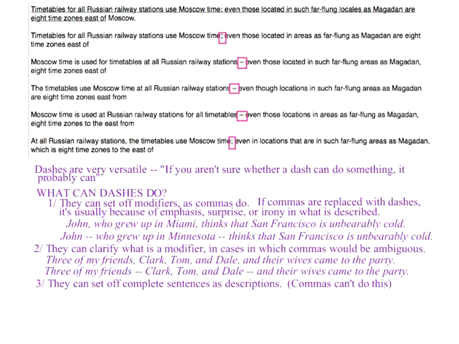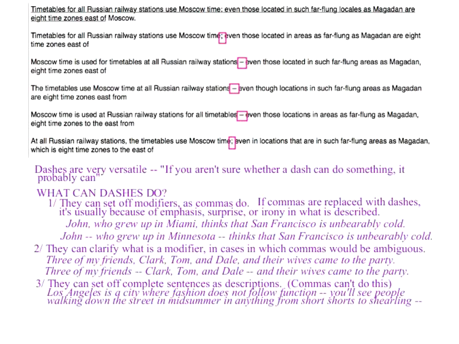You will see people walking down the street in midsummer in anything from short shorts to shearling fur. If you don't know what shearling is, it's something you would not normally wear unless it was cold. Unlike its counterparts with more severe climates, such as New York City.